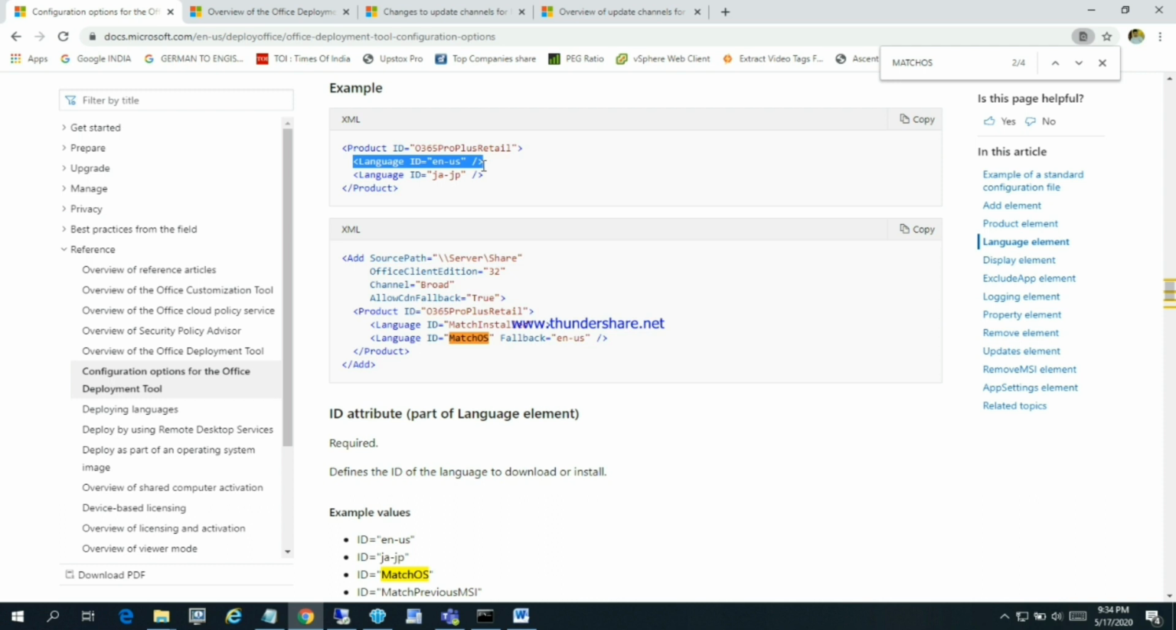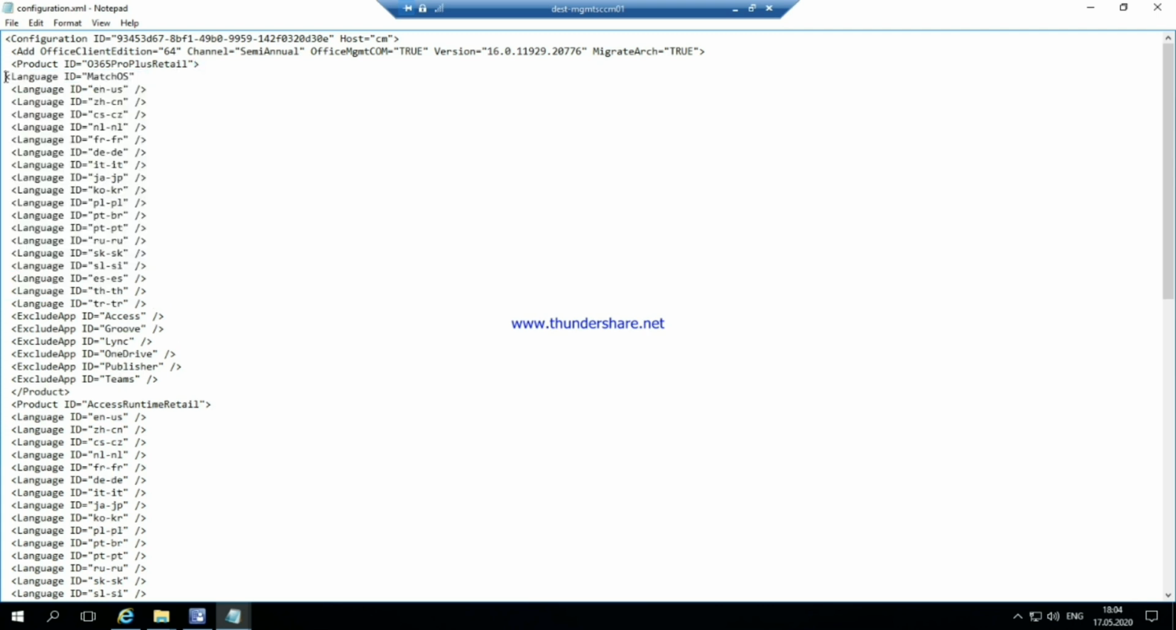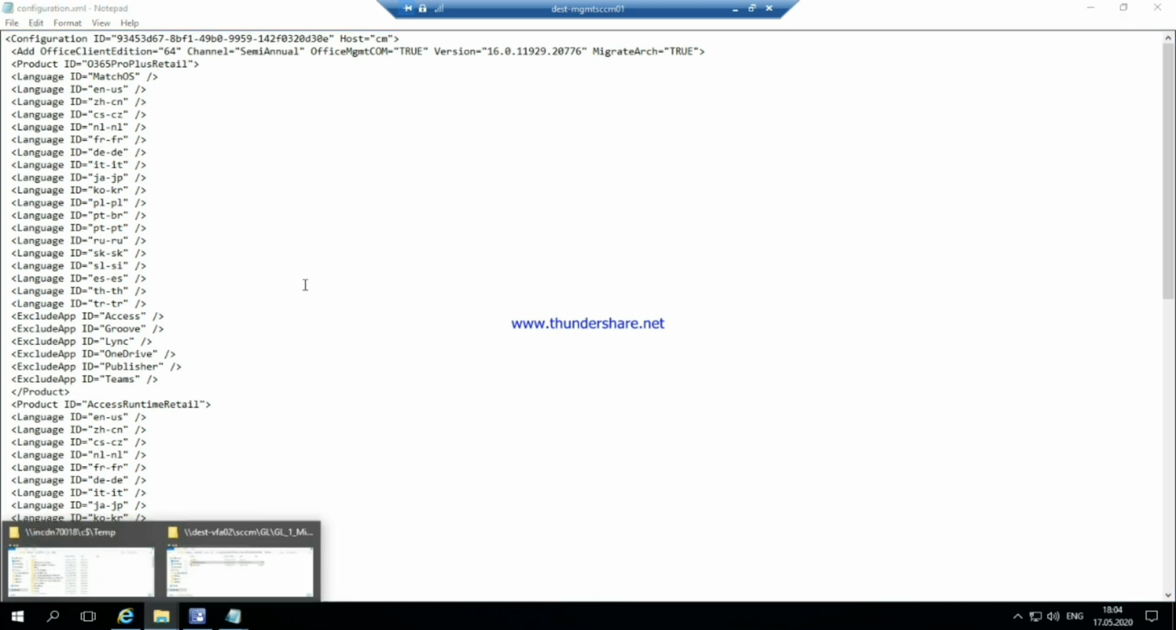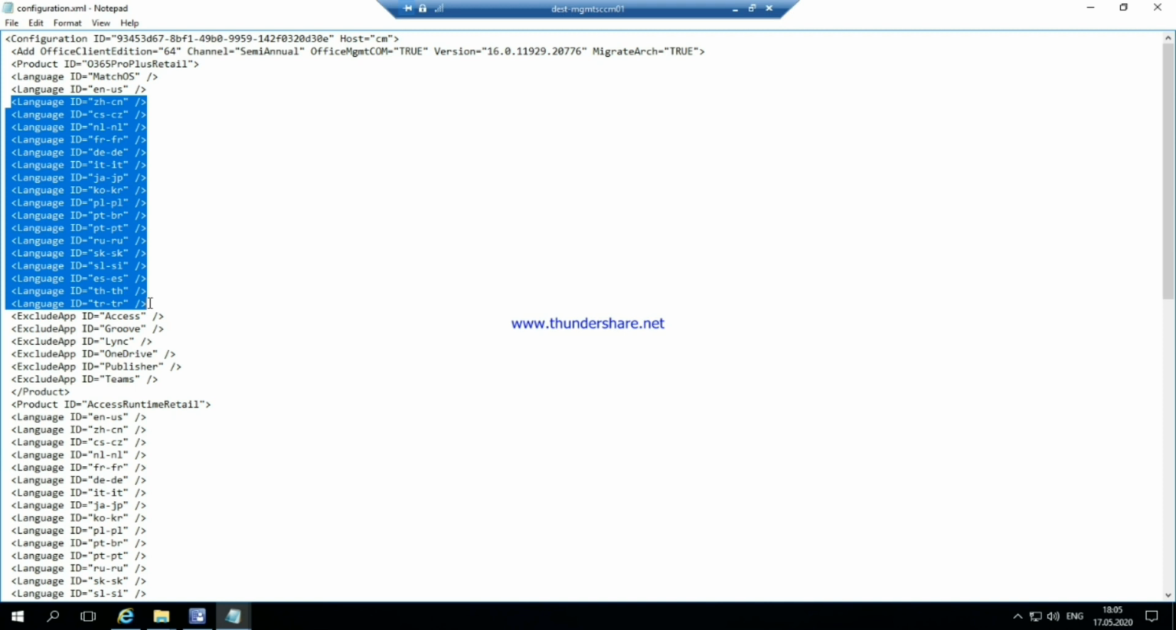I'll just copy this. Here it is. I'll just copy this. So here I'll paste this language ID Match OS and close this. Right. And English, we will also keep English, and we will remove the rest of them. Now Match OS, what it would do is it would check the operating system language, and it would install Office 365 in that language, and it would also install English. So if someone is in Germany, then it would install Office in German as well as in English. So if someone is not comfortable working in German language, then they can always switch back to English. So the rest of the languages we really don't need, so we'll just remove them.